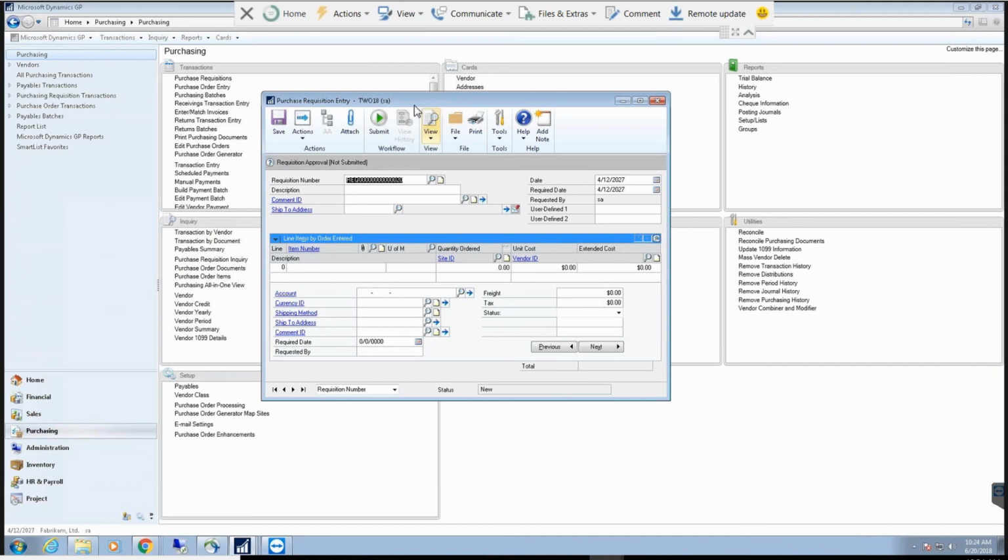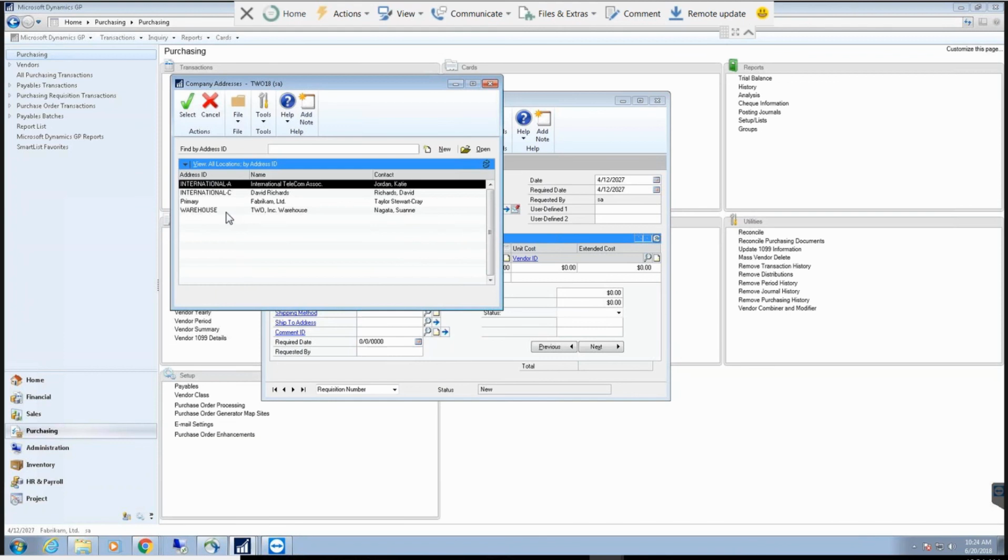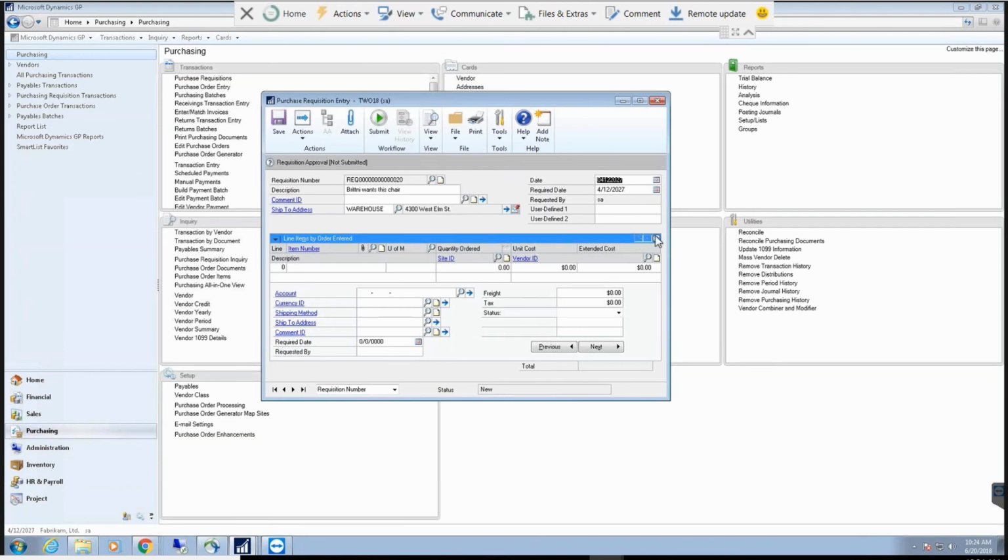Now you'll notice that this purchase order requisition entry window looks a little different than purchase order entry. Okay, so I put in that requisition number, it's just the next in line. I put in that description that says Brittany wants this chair. Okay, I can put a comment in here as well. I can put in a ship to if I know the ship to, or I don't have to. It's completely up to me. It says who it's requested by. I am in as SA.